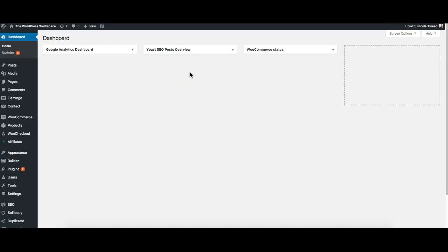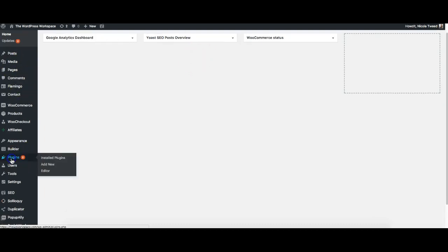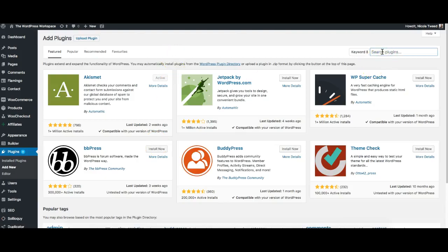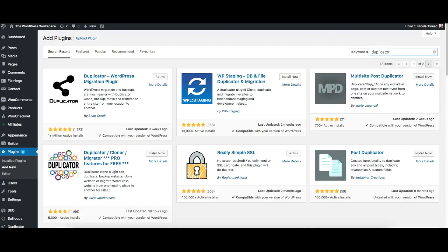In this tutorial guide, I'm going to show you how to use the Duplicator plugin to back up your WordPress website. So you're going to log into your dashboard, come on over to plugins, click on add new, and add the Duplicator plugin. In search plugins here, we'll just type in Duplicator and click enter. Over here, this is the plugin that we're going to use.